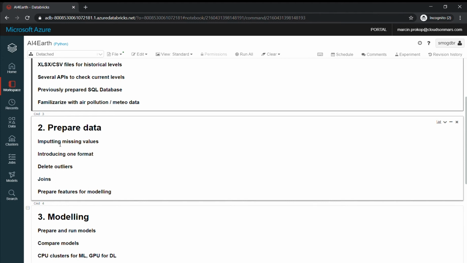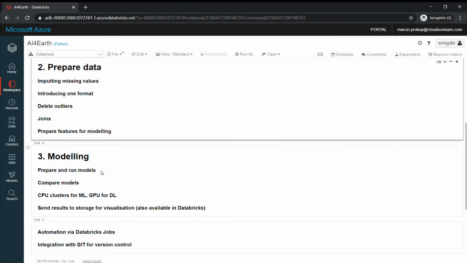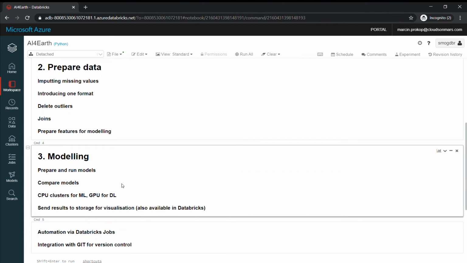So we needed to do that as well, and because Databricks has APIs for all languages, so you can use SQL, you can use R, you can use Python, and for example in Python it was very easy to do that and to prepare the data for the modeling, and also to prepare the models themselves. It was quite easy and quite fast to do that. So we prepared several models, so we run it in Databricks.